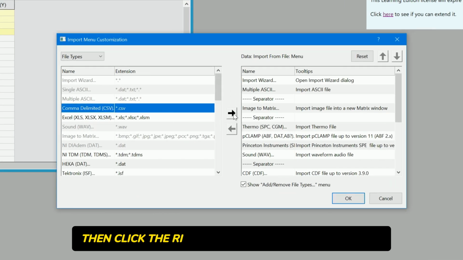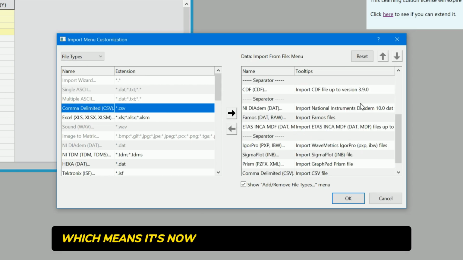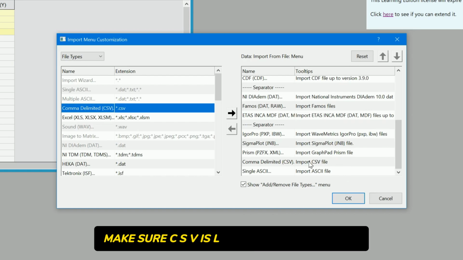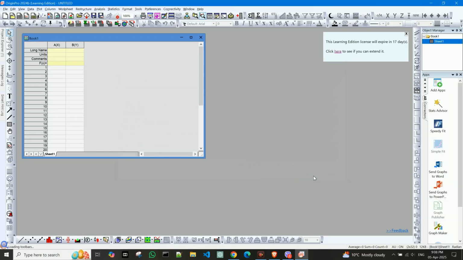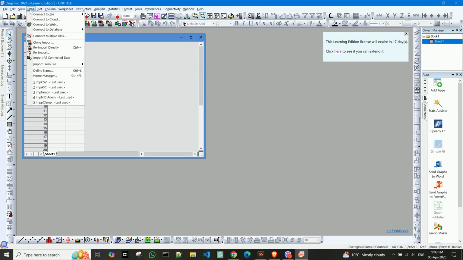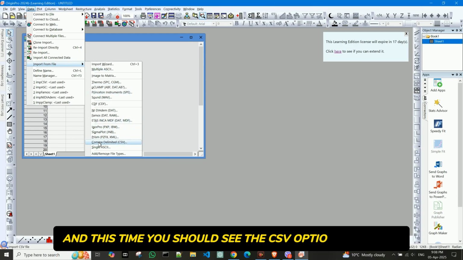Then, click the right-pointing arrow to move CSV to the right side, which means it's now activated and available for use. Make sure CSV is listed on the right side, just like in my example. Click OK to close the window. Now repeat the steps. Click on Data. Then Import from File, and this time you should see the CSV option in the list.